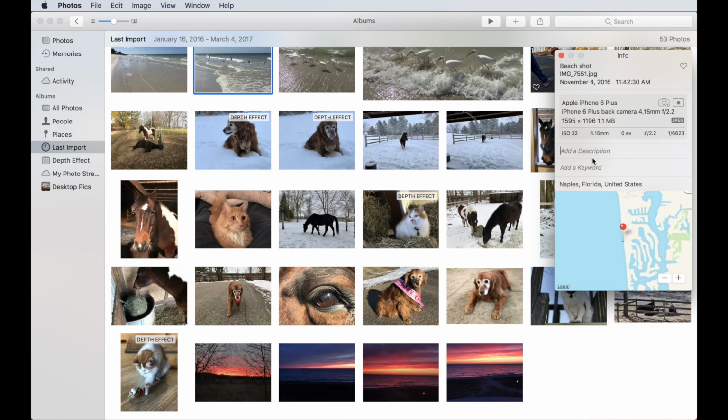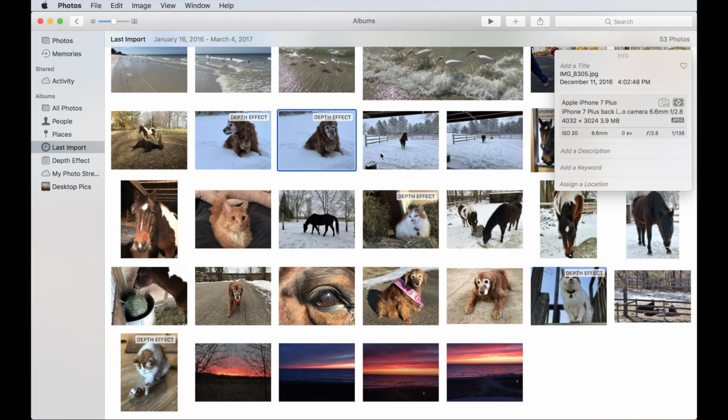Now you can also add a description here if you want to. I just type in description here. And then you can add a keyword. We're not going to get into all those things right now. But what we're really looking at is where was it taken? This was taken in Naples, Florida. Okay, let's go to another picture and look. This picture has no location. So maybe we want to assign a location to this picture.